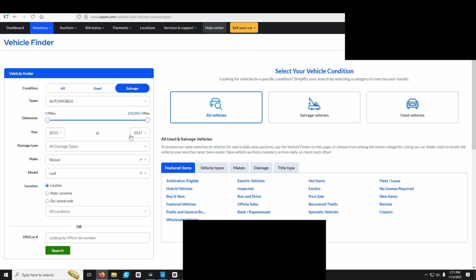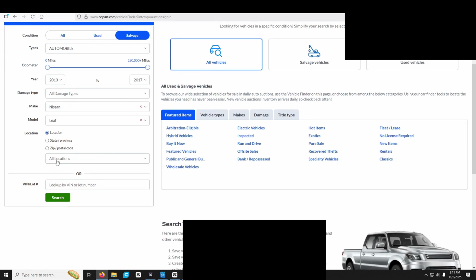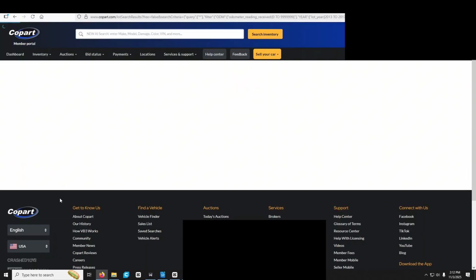I'll show you how to determine that. And then if you click on salvage, in most states you don't need any kind of license to buy these. If you click used, then you're probably going to have to go through a broker to get a car like that. So, 2013 to 2017, Nissan Leaf make and model. And then you can put your location, unless you're willing to travel to grab a car, but they have these all over the country. There are auction sites all over the country, so you can put your state. I think if you put your zip code, you can put a mileage, like how far from your zip code you're willing to go. Let's do a search.